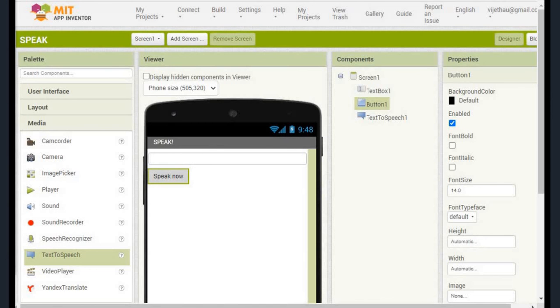Congratulations, you have just built your first Android application with zero programming. You can now test your app on your device.